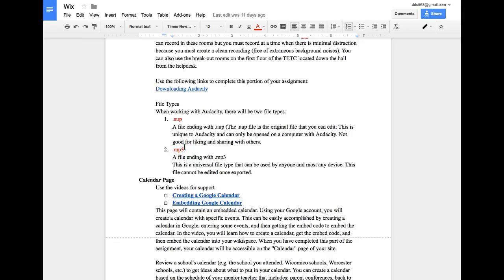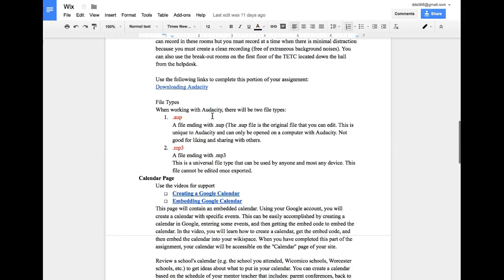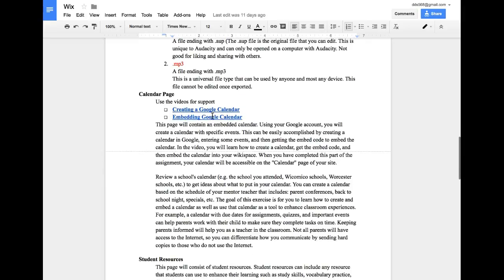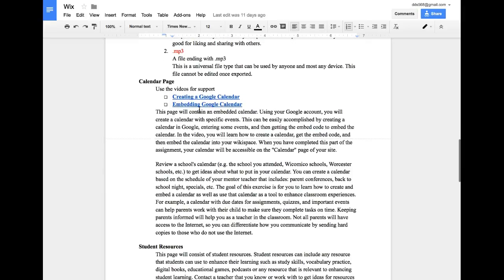You can send it to anybody and they can play it on their computer, but you won't be able to edit that document. So you'll have two different file types to manage here. And all of that is covered in this little video. And if you have questions, definitely feel free to contact me. We'll have a calendar page. You'll learn how to embed a Google Calendar and add content to it.